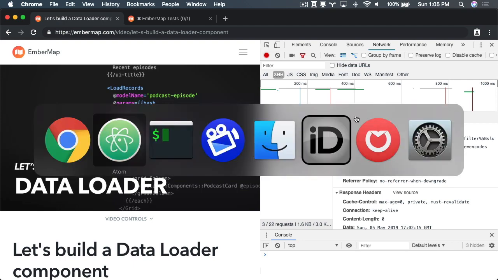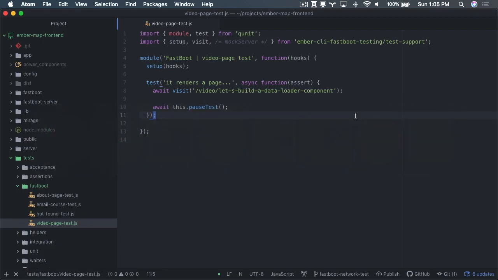So back in our FastBoot test, we can see that there's this commented out import called mockServer. And this is going to be the thing that allows us to mock the network in FastBoot. So let's uncomment this.